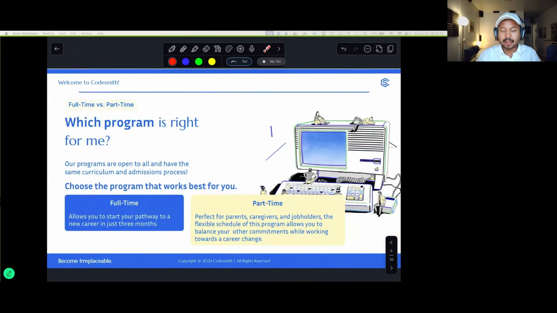become-irreplaceable.dev. When you are deciding which program is the best fit for you, just know that both of these programs are totally open to all and have the exact same curriculum and admissions process. The only difference between the full-time and the part-time programs is the pacing and the length. So you're just going to have to choose the program that works best for your timeline, your goals, your schedule, your overall lifestyle, and so on. You can't go wrong with either. It just depends on whatever you feel is best for you.